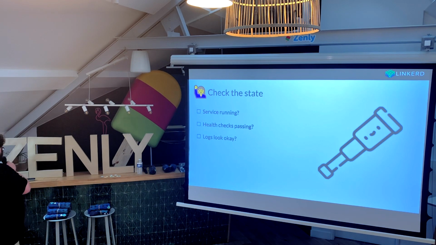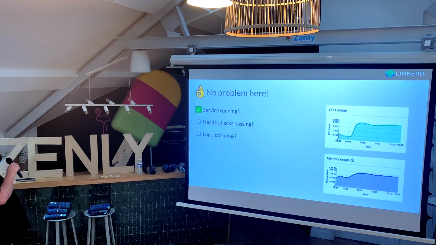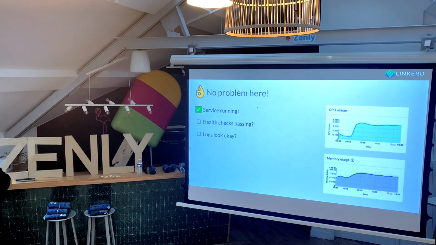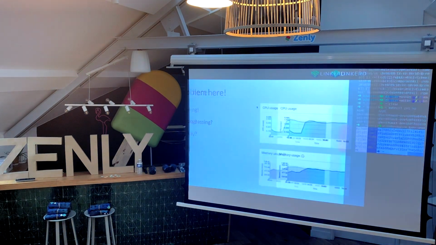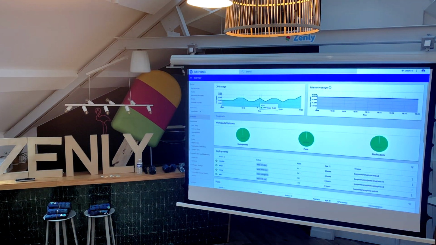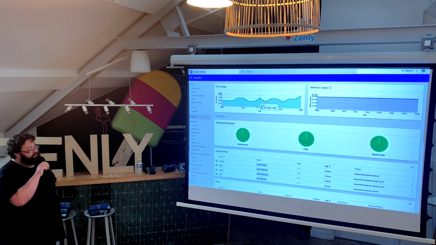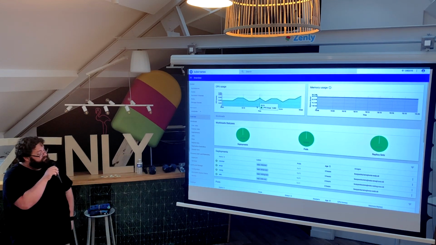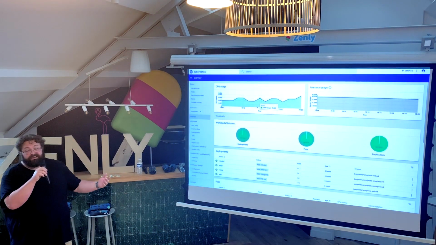So the first one is the service running? I've got a picture of the Kubernetes dashboard, but I'll actually pull the dashboard itself up here. Let me put this down for a second. And if we look, I've got my Kubernetes dashboard. That's a whole lot of green. CPU looks fine, memory looks fine, everything looks fine.